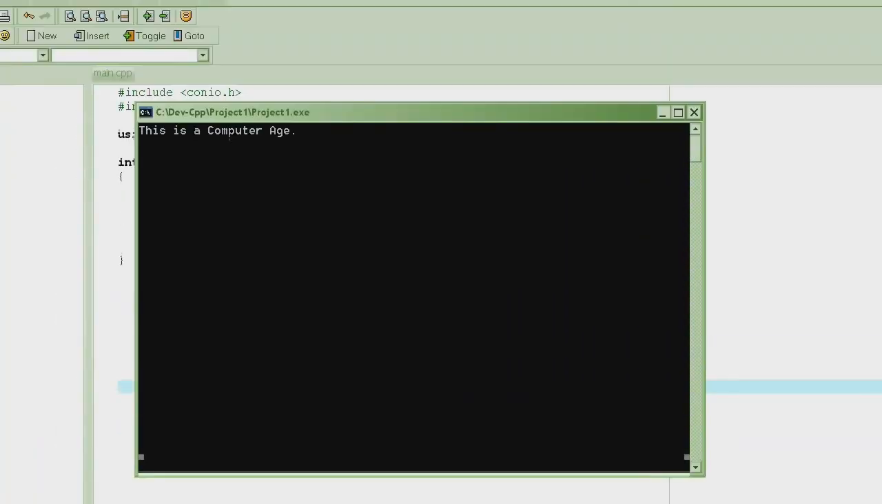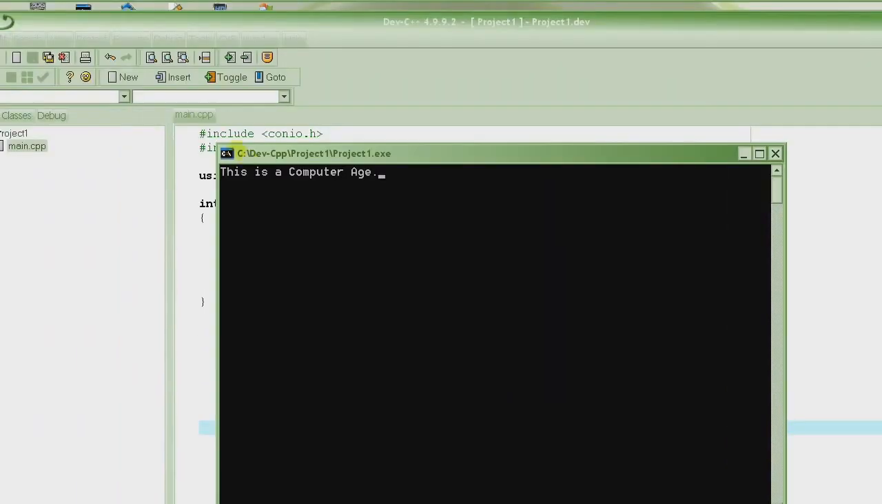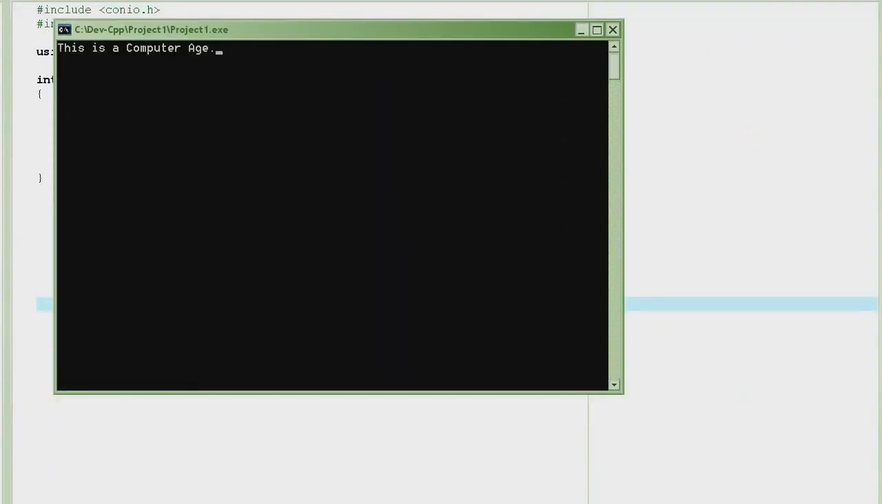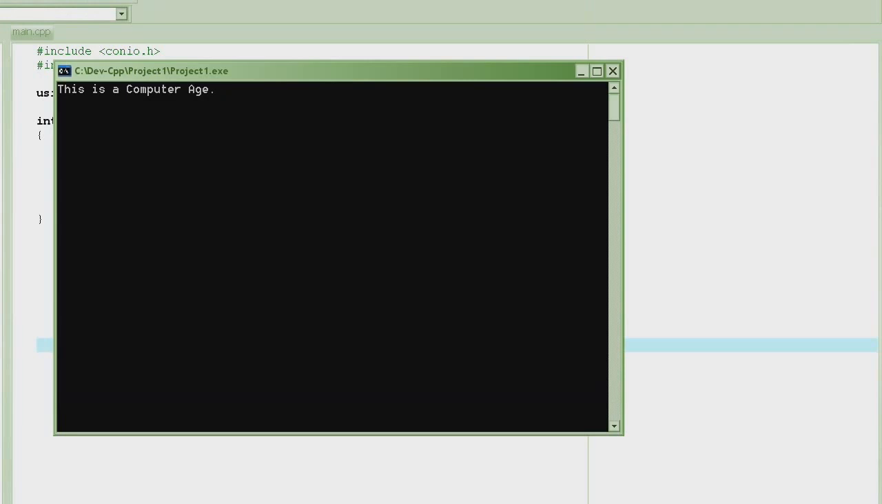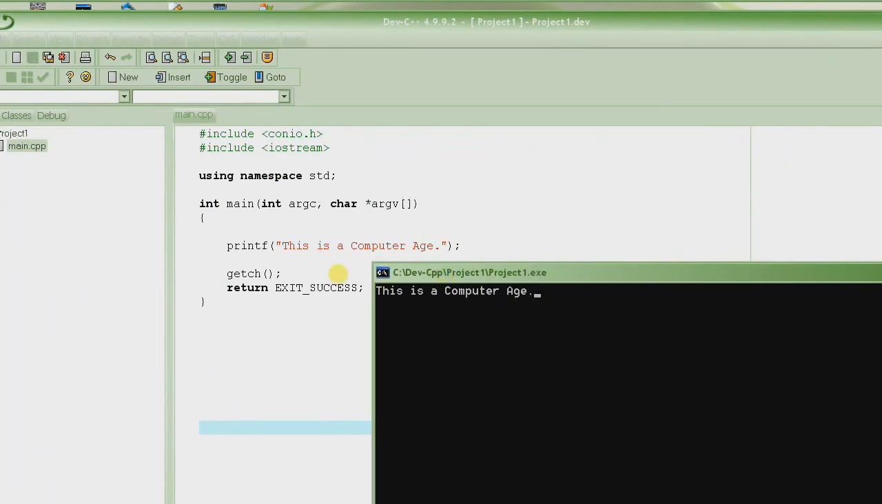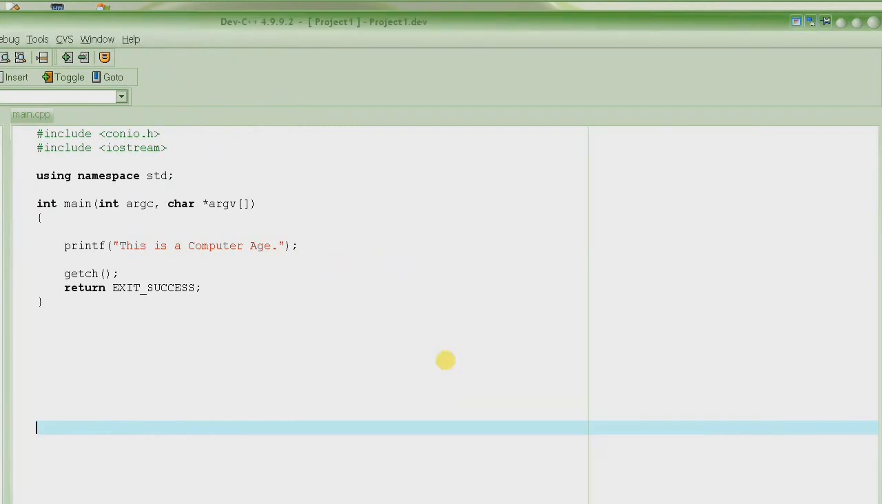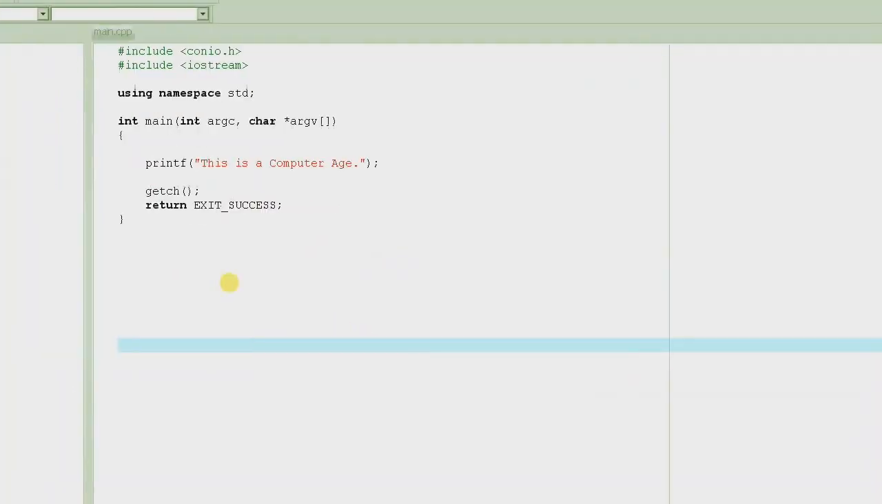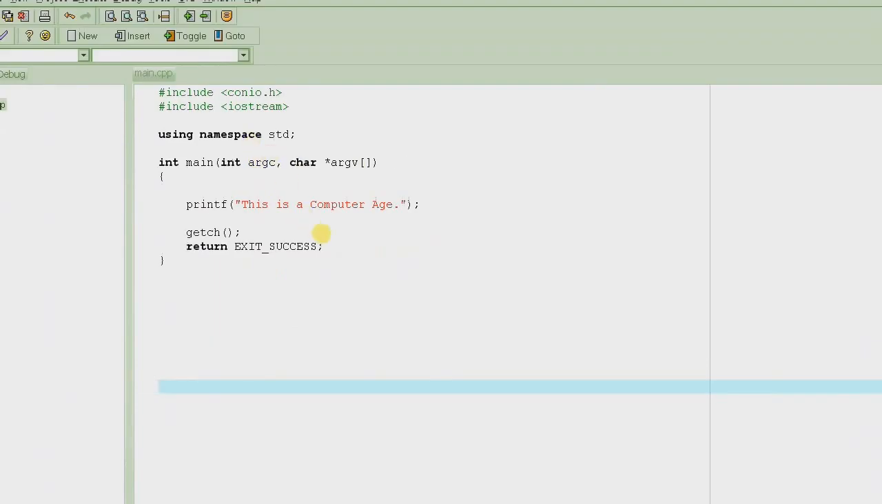There you go. Look at this. This is what we were expecting. It brings up a window which displays everything we asked the program to do. Whenever you run the program, this window will pop up, and in this particular program we intended to print a message, and you can see that message coming up just the way we wrote it here: this is a computer age. Then you press any key and the window will go away. So you can see this simple program written in C prints this message here.